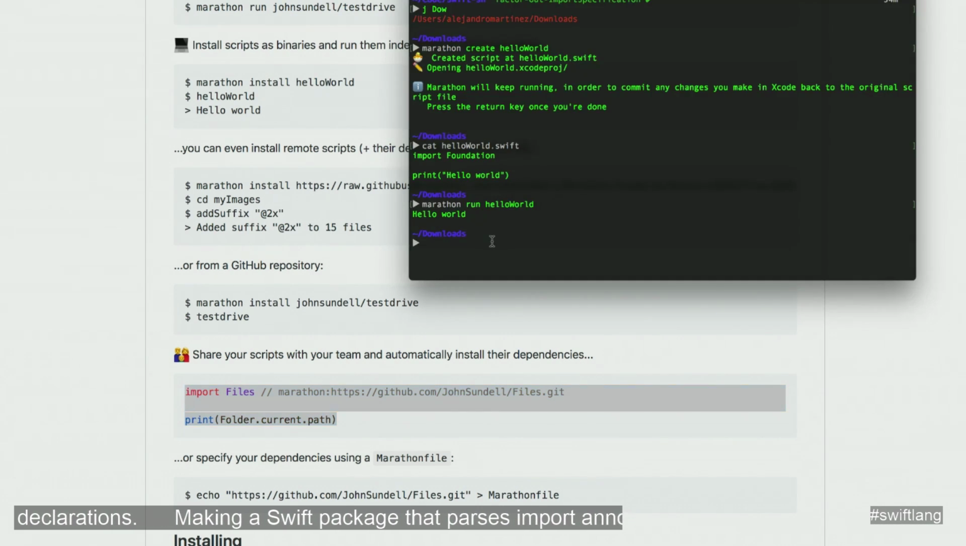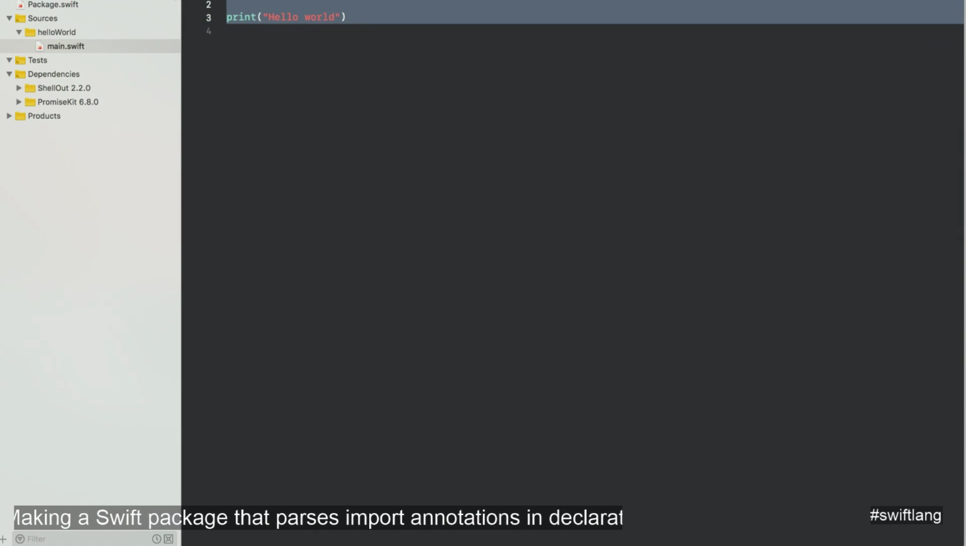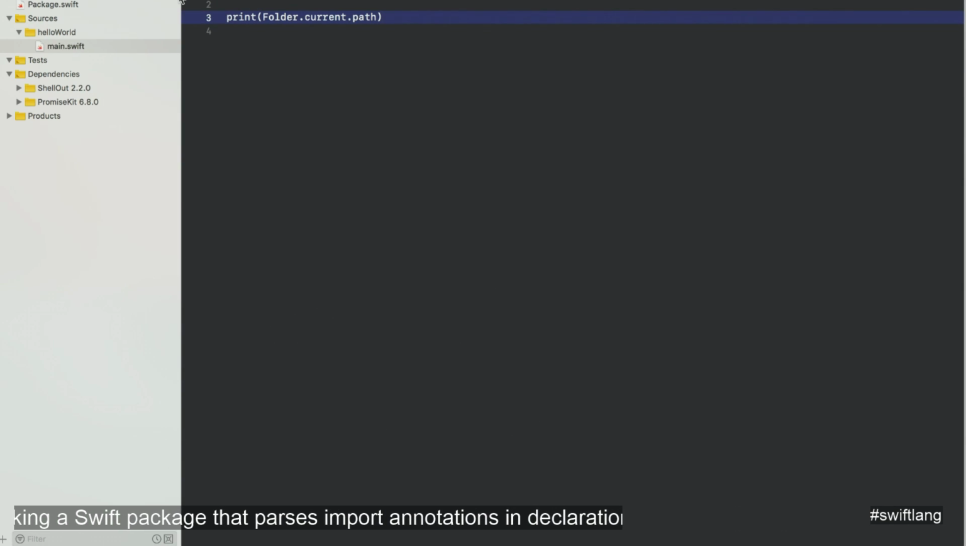So now if we want to edit the file, again, we can open the file. It's just a Swift file, and you can modify it yourself without a big deal. But what is much cooler is that you can do edit hello world, and that again creates a temporary Swift project and puts in the code, and you can do things.